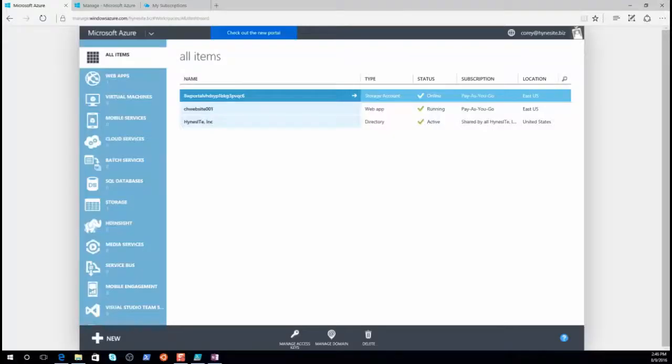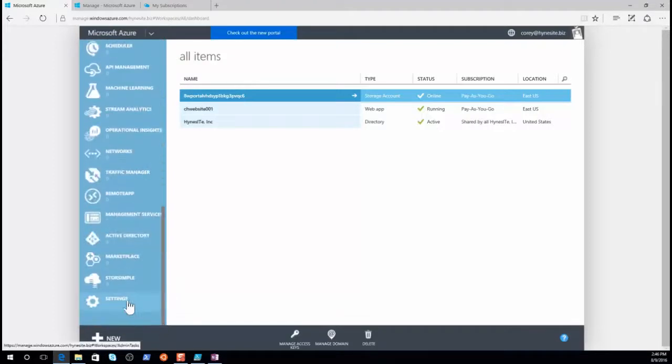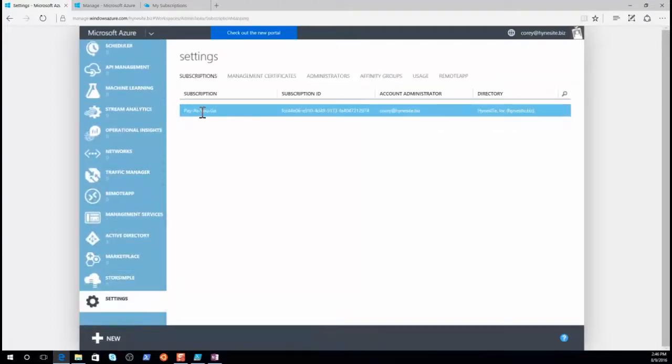Let's take a look at a couple of places where Azure can give us information about the subscription that we're using to access and run resources. So there's two different places we can do this depending on the portal that you're actually using. Here we have the classic portal, and if we go over to the left and scroll to the bottom, under our settings area, we can see the subscriptions that we're currently using.